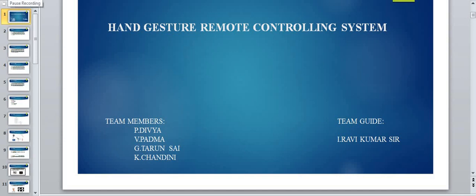Hi, myself Tarun Saib. My teammates are P. Divya, V. Padma, and K. Chandni, and my guide is Haira Kumar sir. And my project is hand gesture remote controlling system.